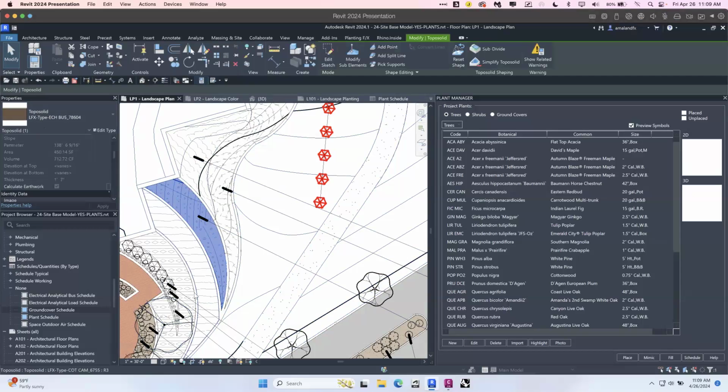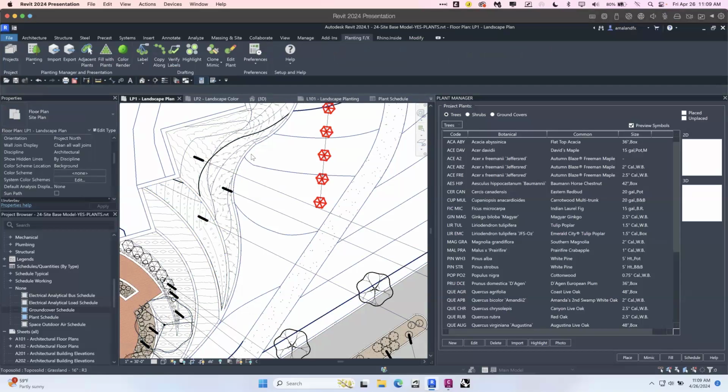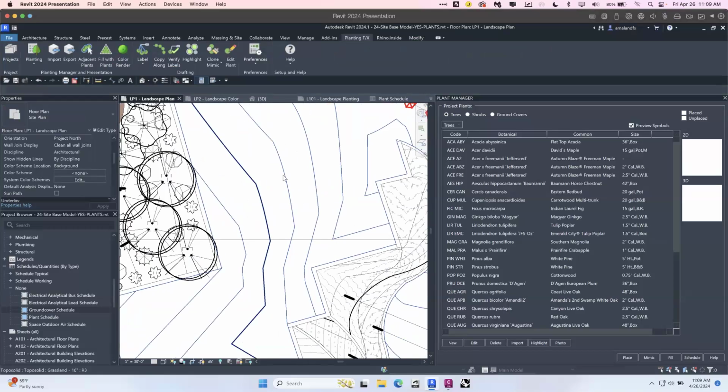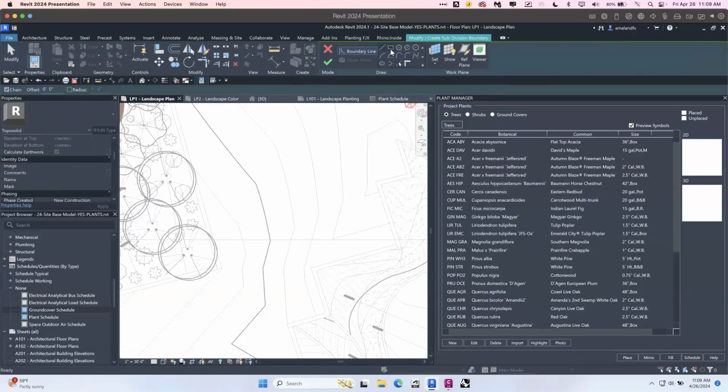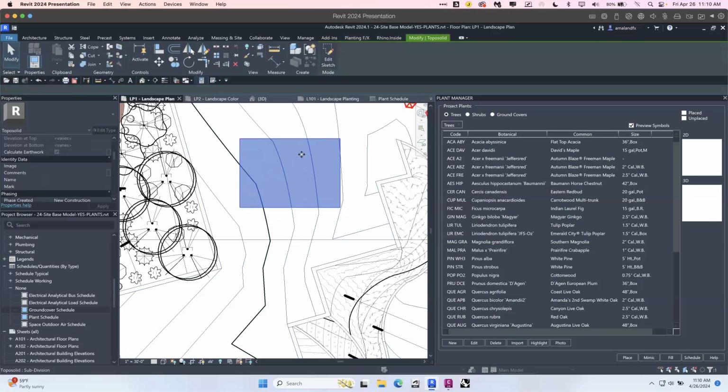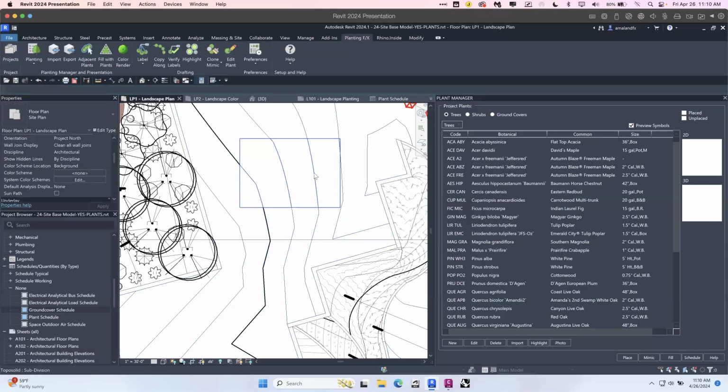You can also do toposolid subdivisions. So if you have a toposolid and edit sketch. Oh, right, I need to unpin this toposolid in order to edit the sketch. I can subdivide it, and I'm just going to do a rectangle and check. So that's part of the toposolid. And if you change the toposolid's elevations, the contours inside the subdivision will change dynamically as well.